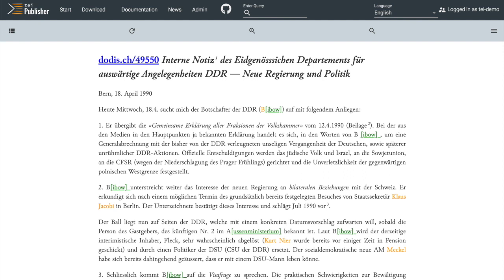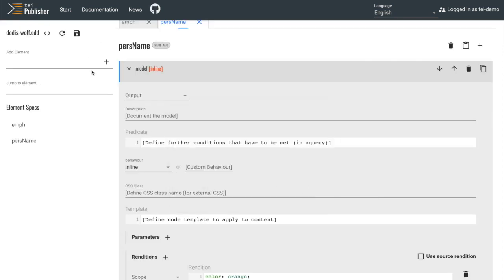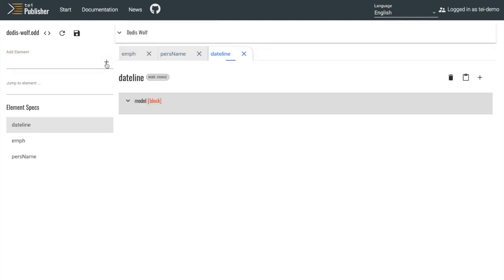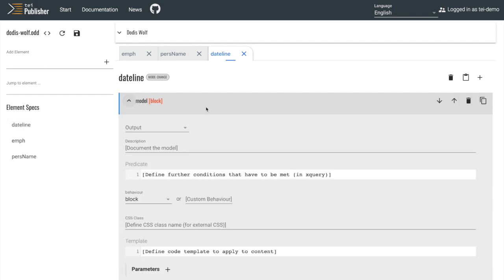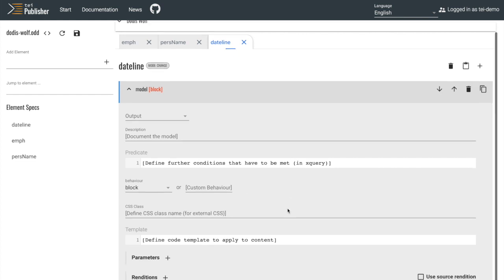So again, we go back to the editor. We create an element spec for dateline. And in this case, you can see that it's not empty, but it already has a model. This is because it inherits a model already from one of its ancestor ODDs. So in this case, dateline already uses behavior block, which is what we want.